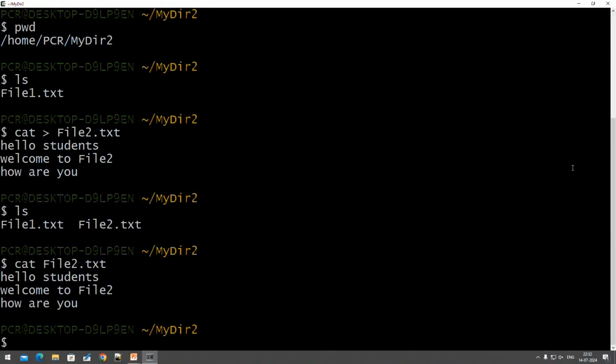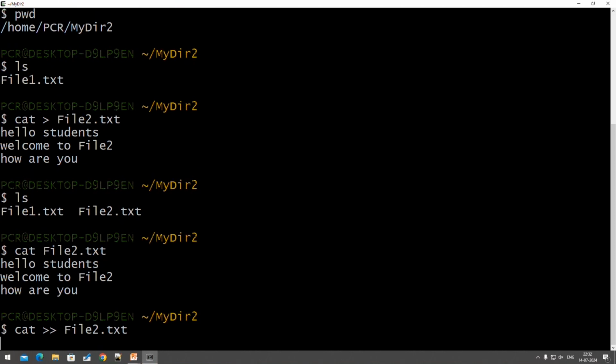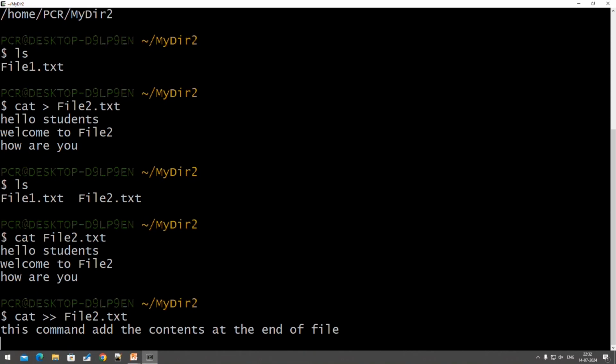So you can see here, suppose you want to add a few more lines in this file2.txt. In that case, I am using the double greater than sign and the file name. So my file name is file2.txt. Now it will ask me for whatever contents you want to add. So whatever contents I am writing here will be added at the end of that particular file. So now I am adding this. This is my line, I would like to add this line.